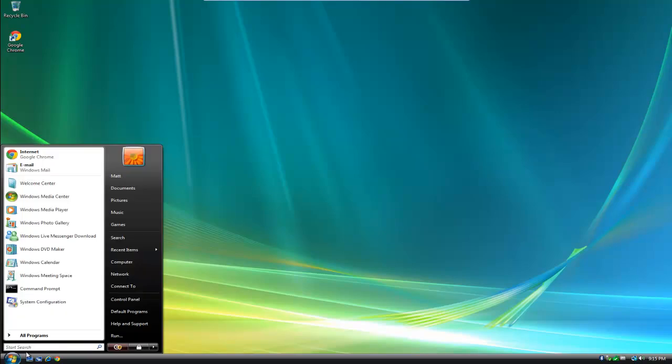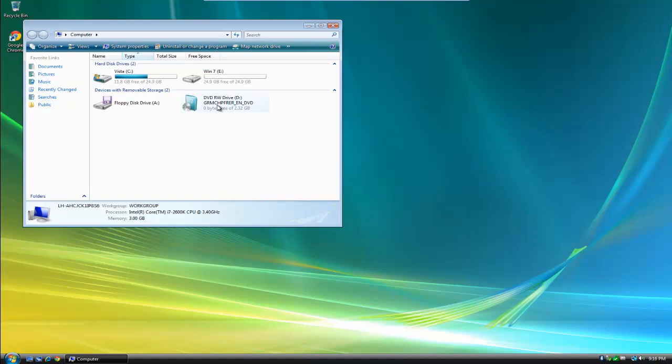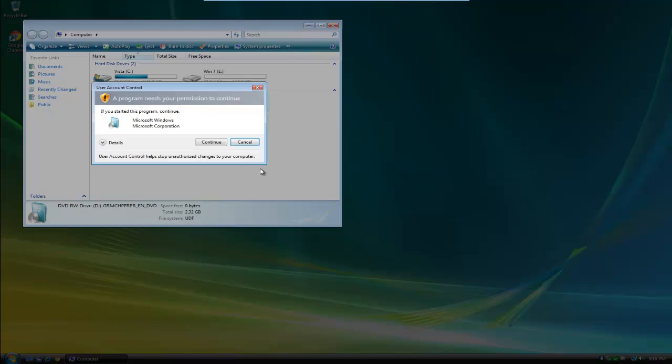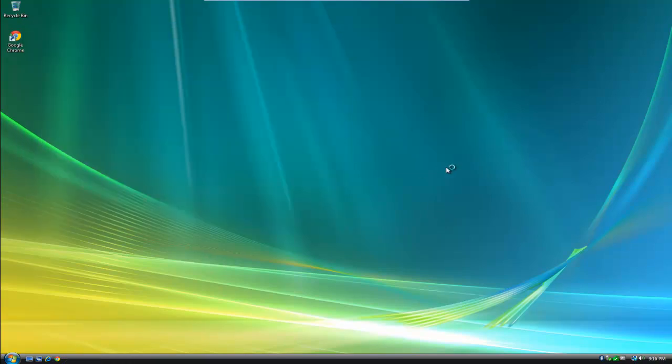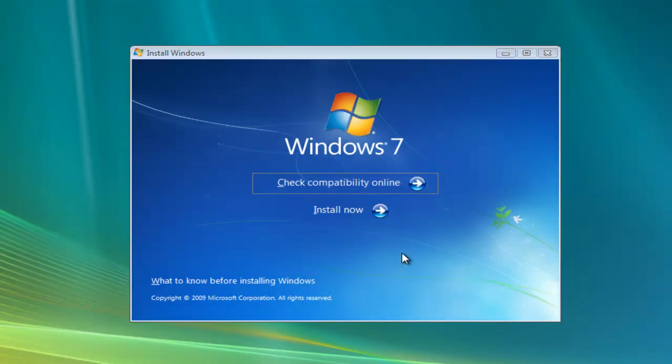I've got my Windows 7 disk in, so I'm going to go to Computer, and I'm going to double-click on the drive, User Account Control, click Continue. Close that. This is going to start the install process from the disk. Okay, so this is the first menu that we see, a couple of options. If you're running Windows Vista, you don't need to check compatibility online, because if you're running Vista, you'll run 7 easily enough. So what we're going to do is click on Install Now.